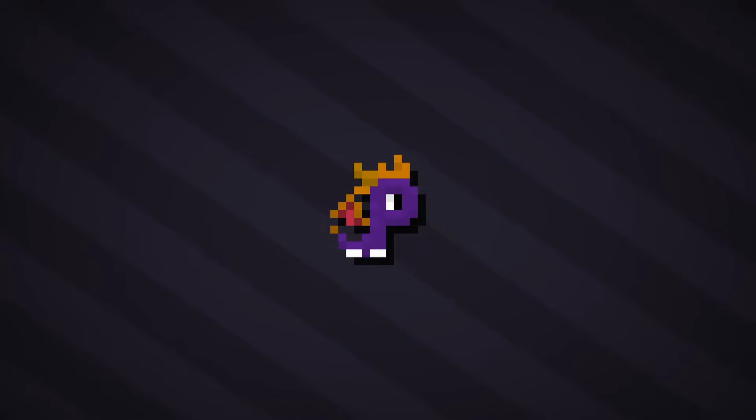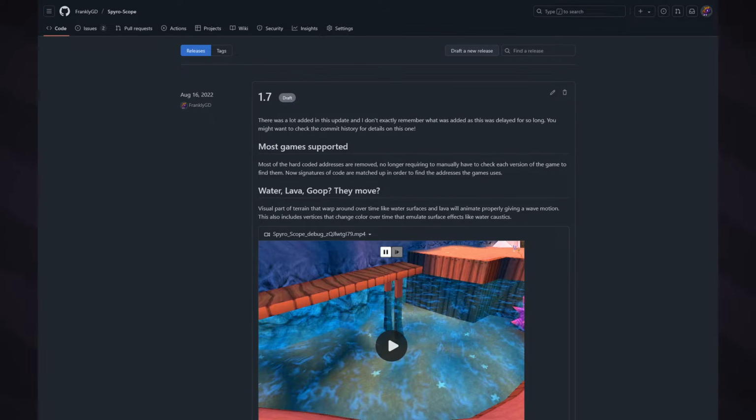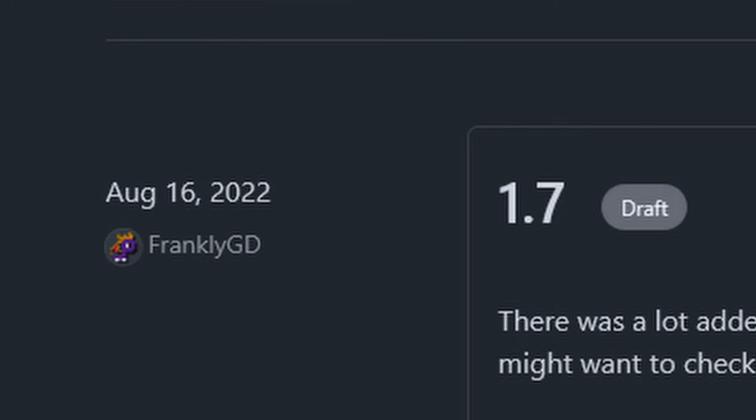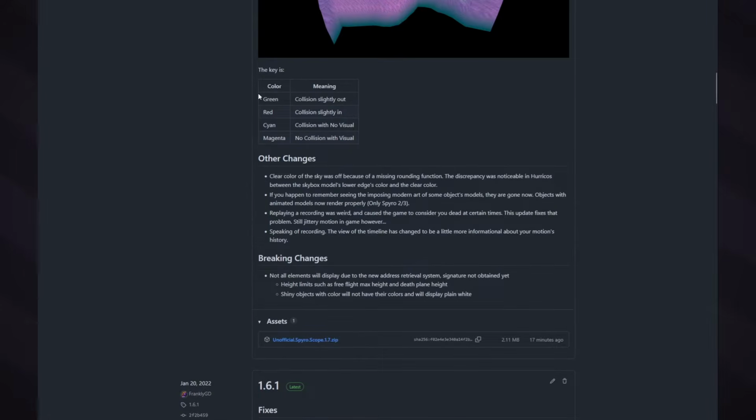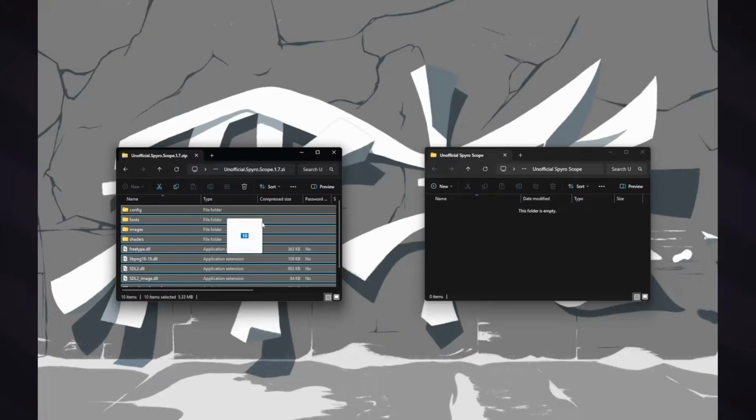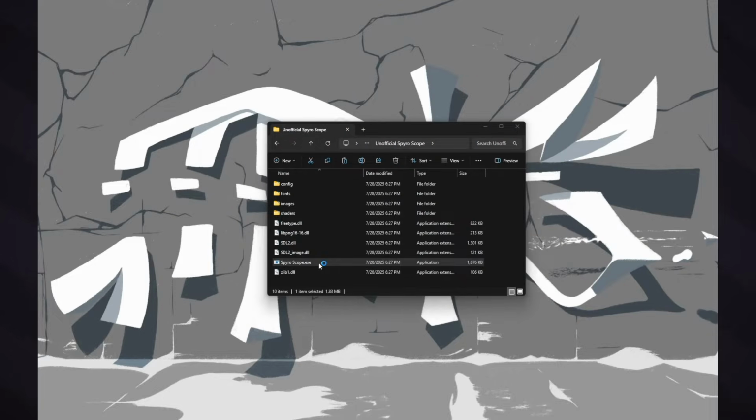We need to grab the program from GitHub, which is where it's stored alongside its source code. In the releases page, I'll be grabbing the latest public version that's currently available. It was actually left in draft for a very long time. I'll leave a link in the description to the releases page of the GitHub repository. Download the zip, extract it, and run the executable.